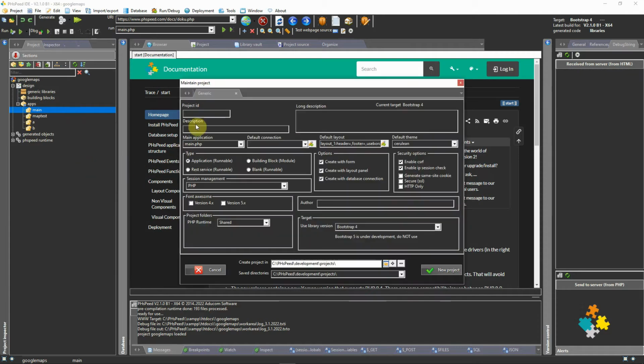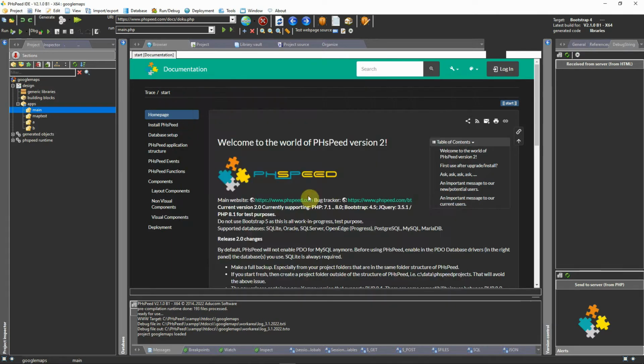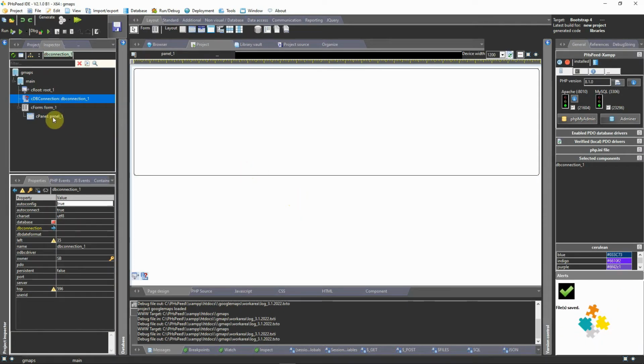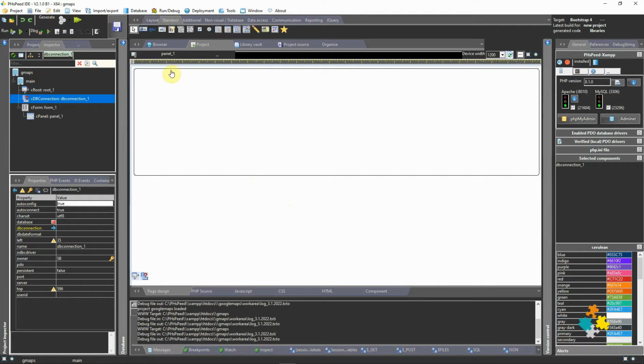Like in many samples, we start by creating a simple project. In this case, I use the defaults. Then I pick the required components and build a simple form that will display the map.